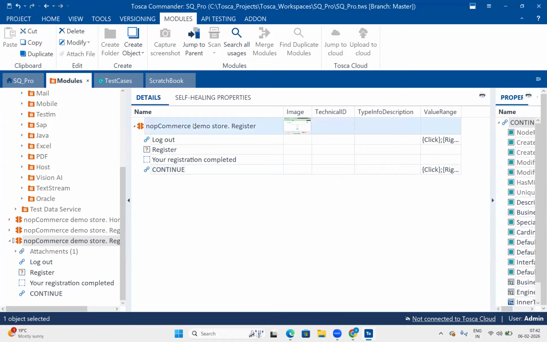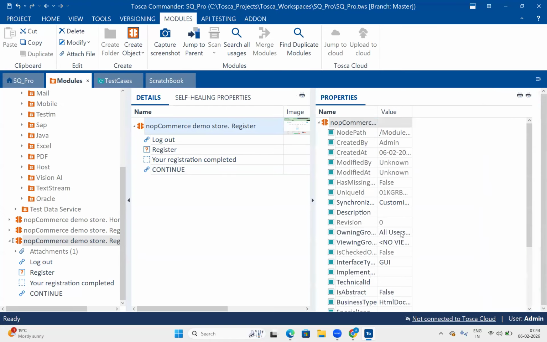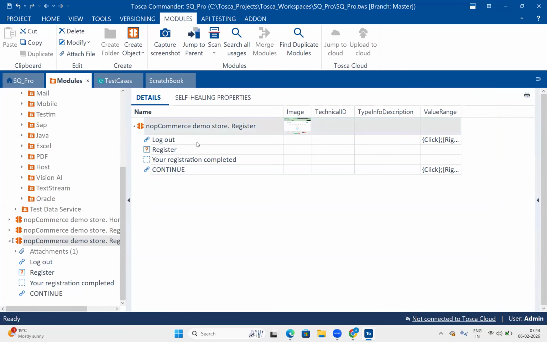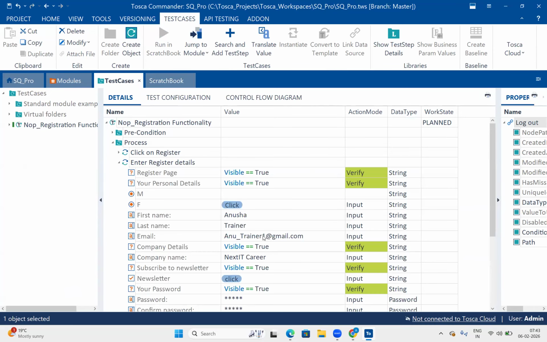How to deal with this? To deal with this, simply go to the properties pane on the right side. Just define title with an asterisk. That's it. Since my entire test case development is completed, let me change the registration email ID to another one.